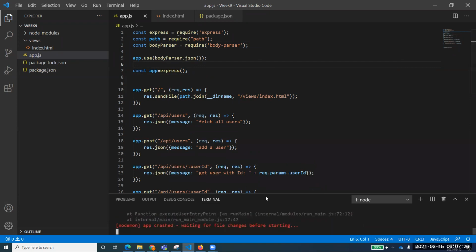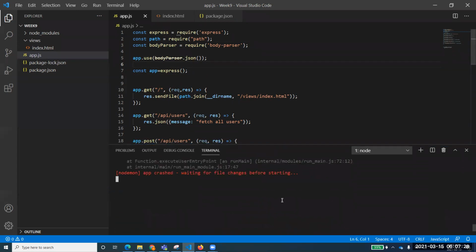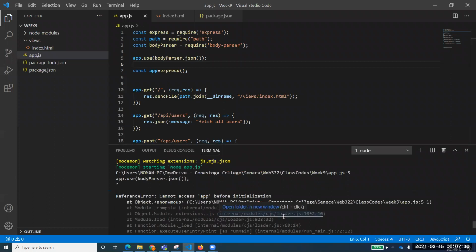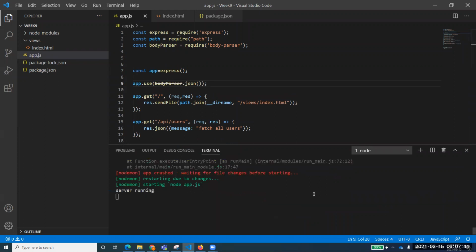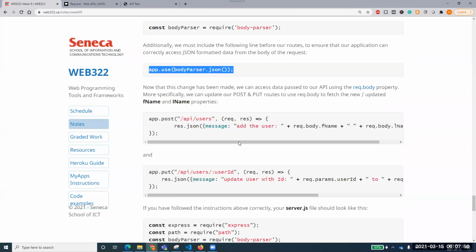Okay. Oh, crash. Something is wrong. Oh, that's good. Of course. How can you use this app before defining it? You see here now it should not crash, hopefully. Now my server is running. All right. So okay, I don't want the server running. I need to do something different as well.